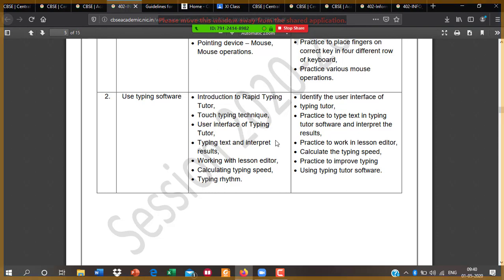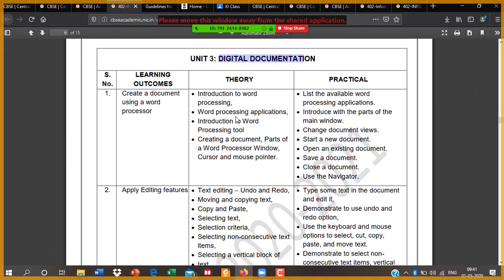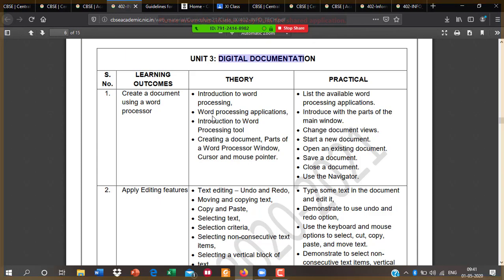Lesson work practice. This is unit 3, related to digital documentation. So in this unit we will work on Apache OpenOffice or Google Suite. Similarly there are many applications available, for example Microsoft Office, LibreOffice, Google Suite, etc. We will work on Apache OpenOffice. At the end of the syllabus we will discuss what software we will use for these practical operations.